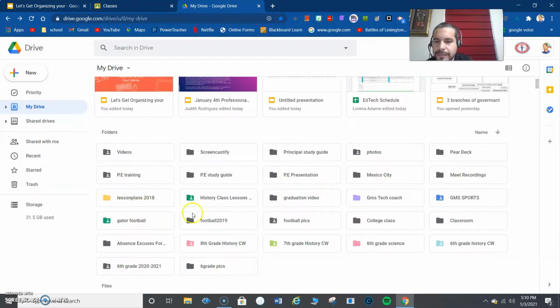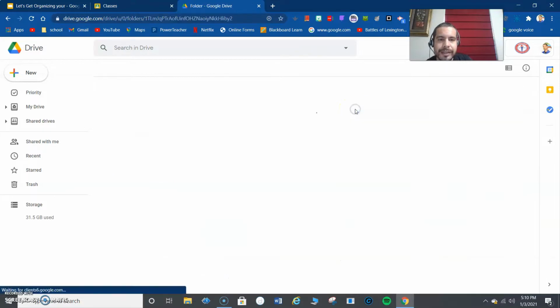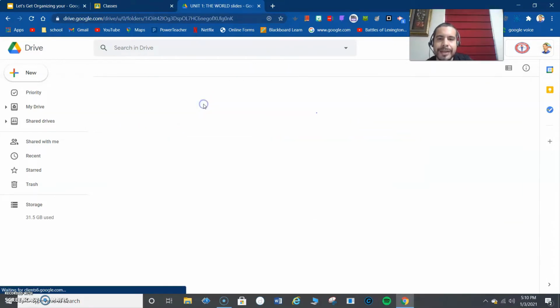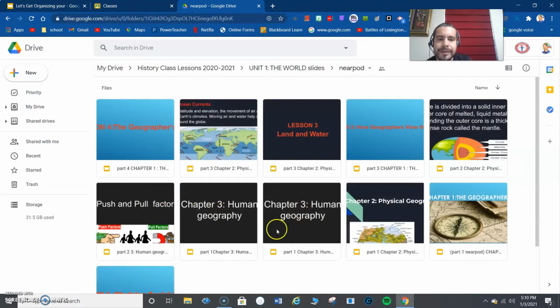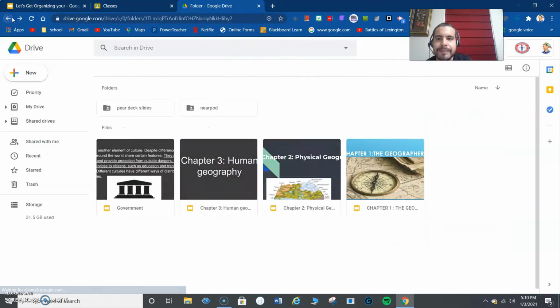So in mine, like I said, I try keeping them by units and other things as well. When it comes to teaching, I keep it by units. Like unit 1, I click here. And I use a lot of Nearpod and Pear Deck. So here are my Nearpod units right there. Okay, so these are all my lessons for Nearpod.